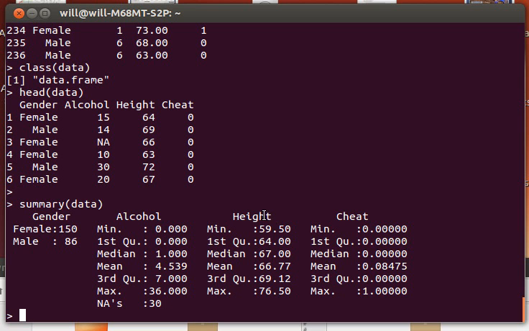The height, people reported their height, and a 5-number summary. Oh, wait a minute. Something's wrong here, isn't it? Cheat, it's more like a gender kind of thing. It should tell us the number of people that would say that they would not report, or the number of people that would say that they would report. So let's do some other information.